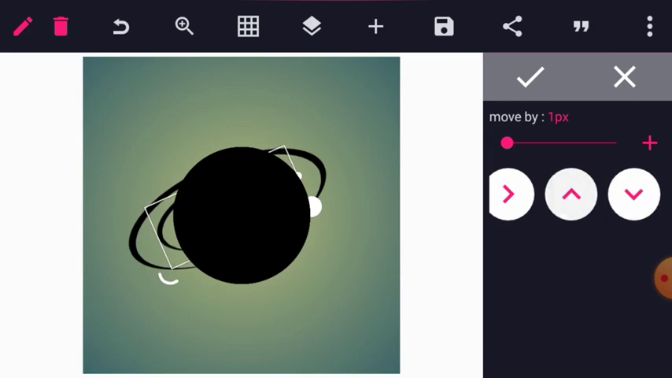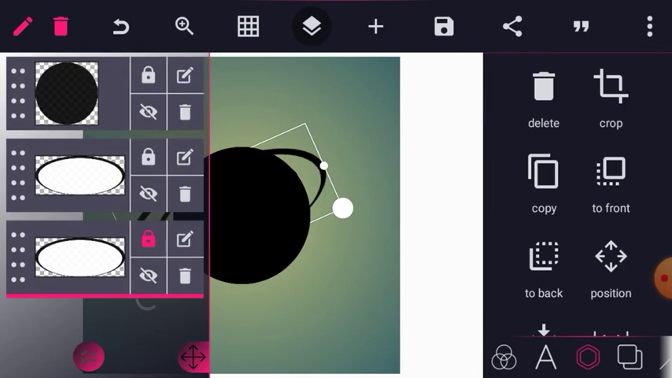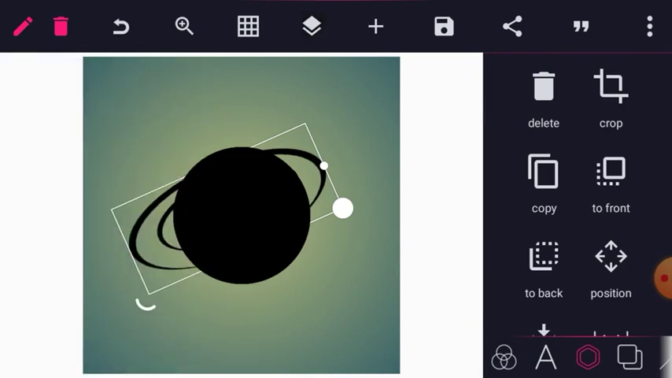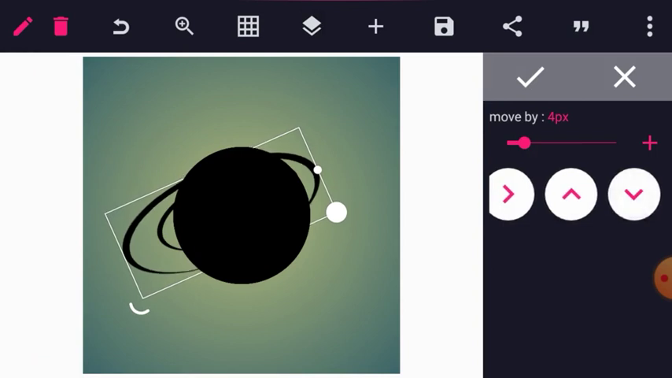So I think this should be okay. I'll head to the initial layer, the first layer, which is this. I'll head to this and reduce it also. Bring it closer to the big circle.